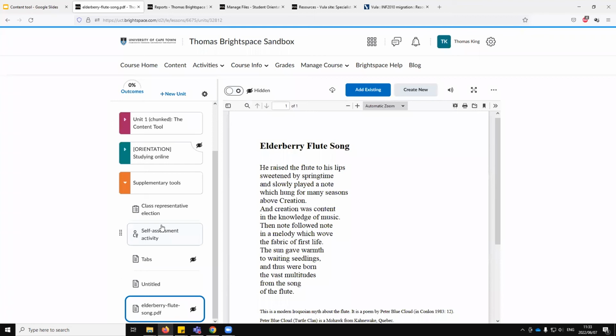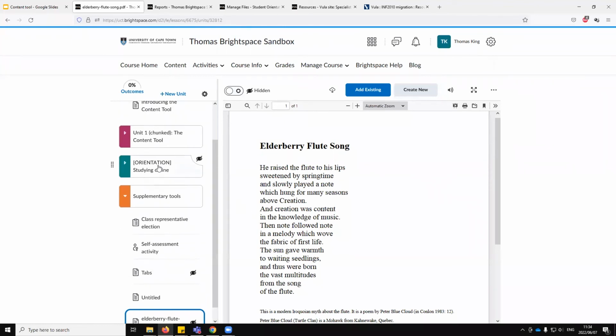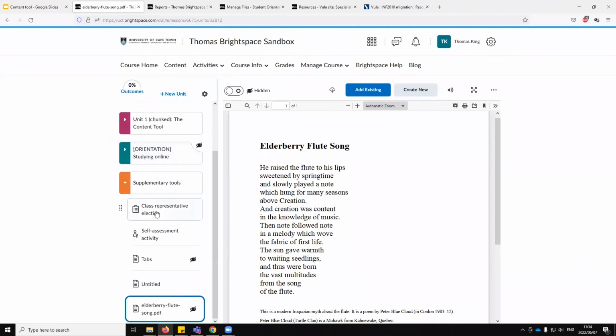This way, content can still be dumped into managed files, but the specific resources that people need are then put into whichever particular module they should be reading. Do acknowledge that this is not how a lot of particularly postgraduate courses work, where they really do just need a place to put files.